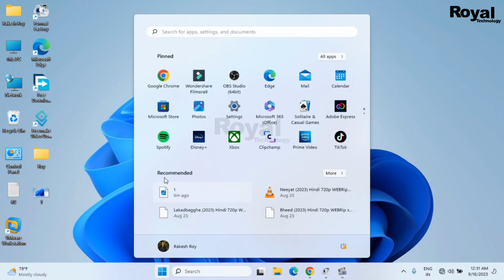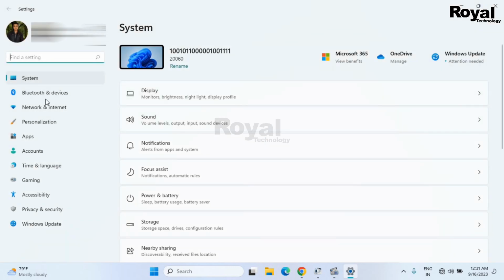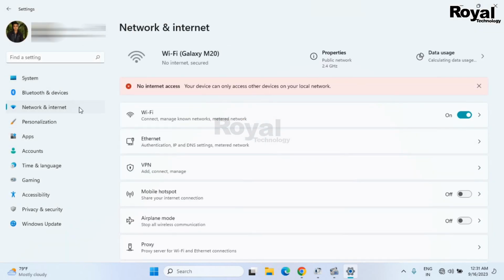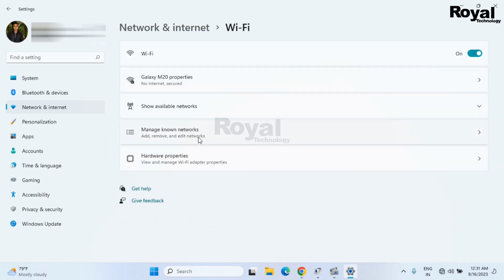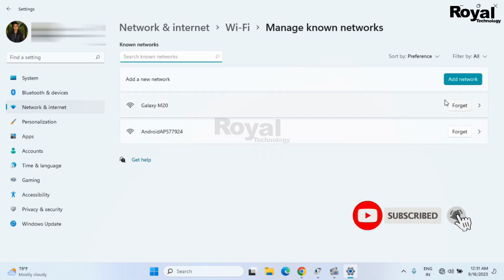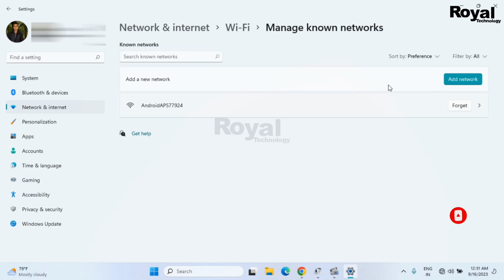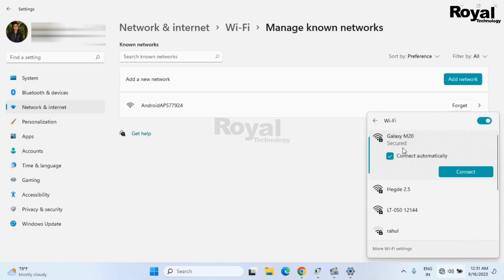Click on the start menu, open settings. Once open, click on network options, then Wi-Fi, then click on manage known networks and forget that network, and then connect the same Wi-Fi again.